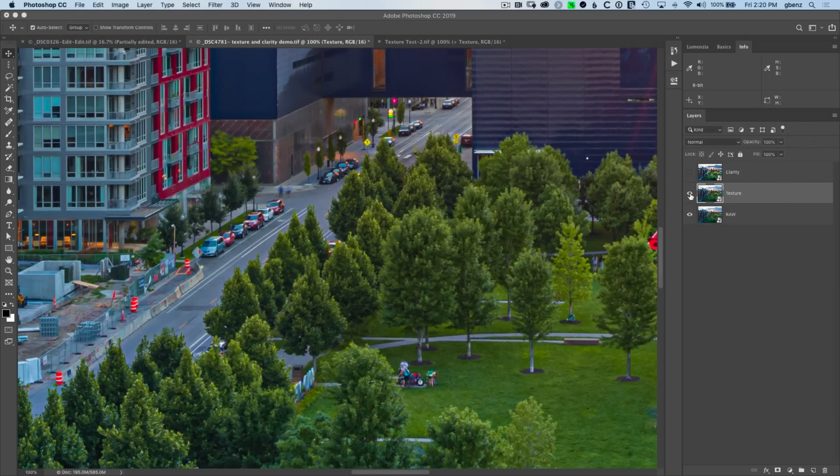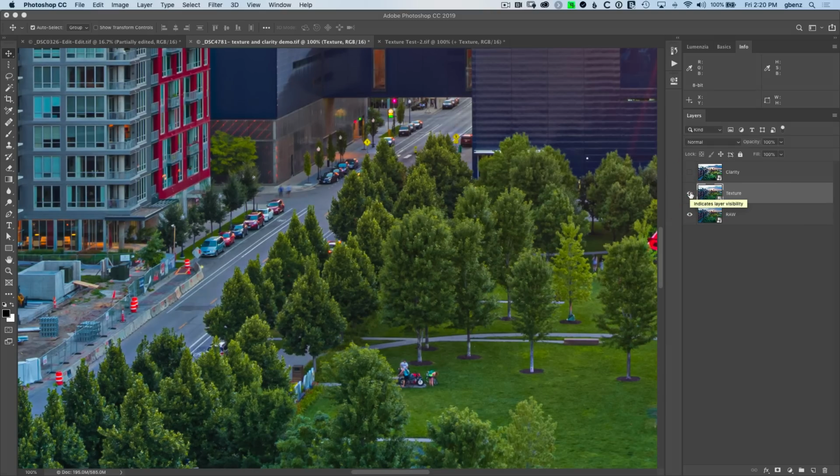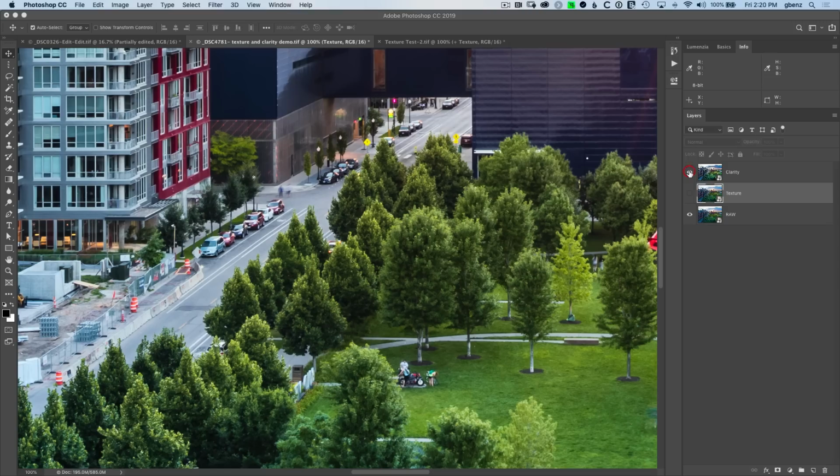Now, as I compare these, notice the saturation here and here in these reds is getting overdone. So one of the drawbacks with texture is you might have to knock down the saturation a few points just to counteract what it's doing there. But in general, it's not too much of an issue. Let's turn this off and take a look at clarity, which is doing something completely different.